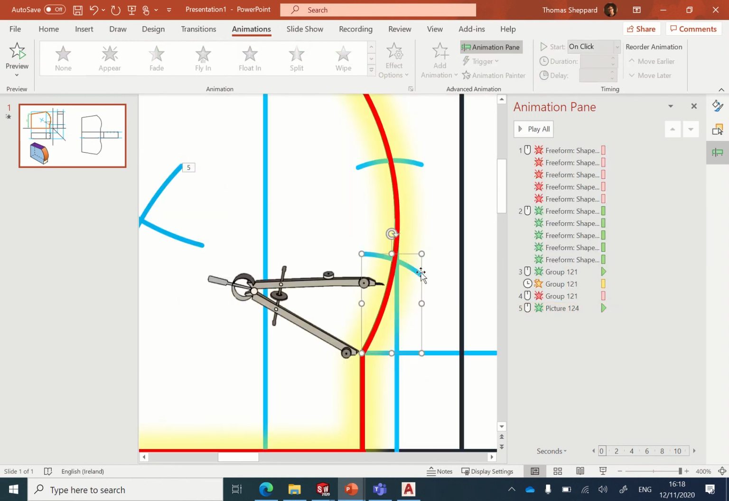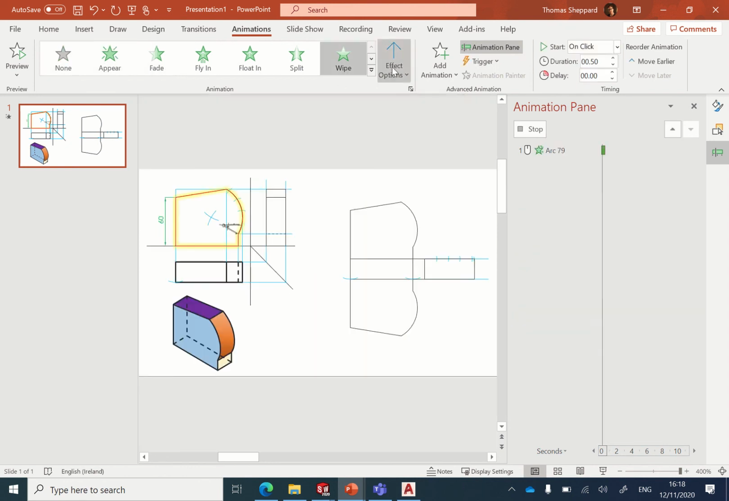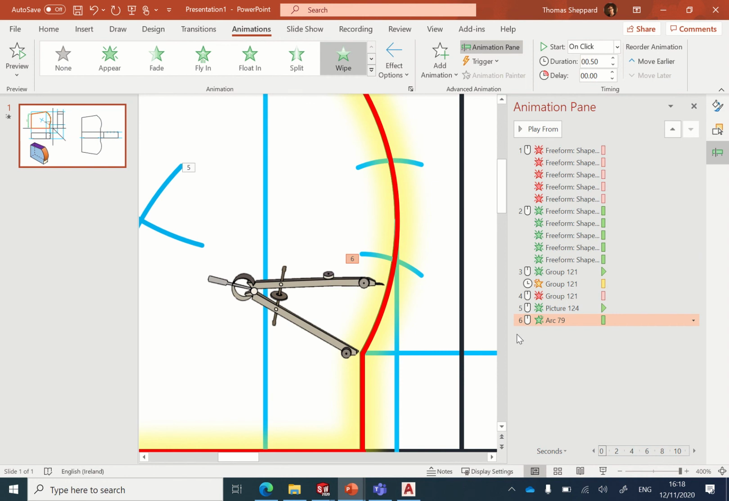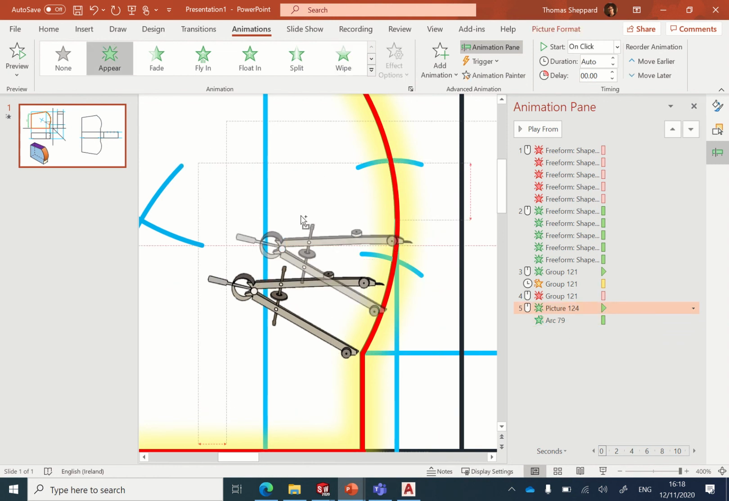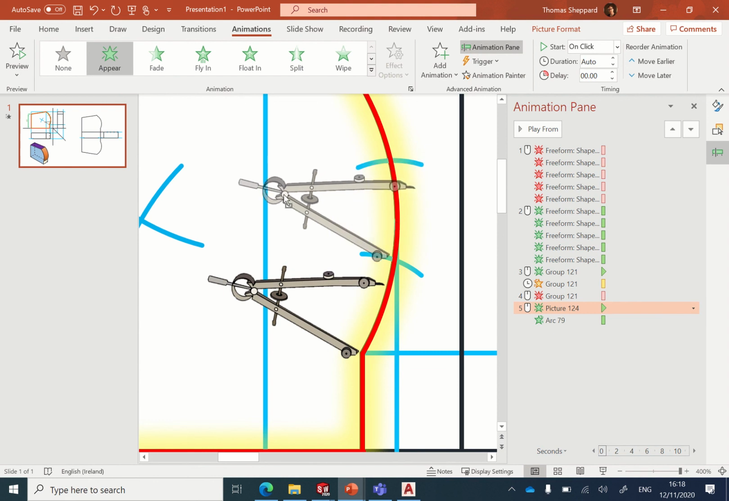So your arc, not fade, sorry, wipe in, like so. And then you can have it either on the click or after or with the previous one, so the two will happen at the one time. And remember, if you want to have your compass for the next one, once you select the compass, if you push control, you can copy it like so. If you push the shift key or the alt key, it won't be locked to a grid, so you have free movement.